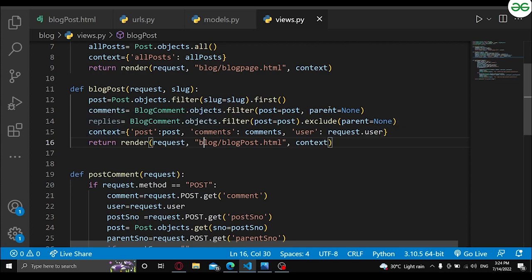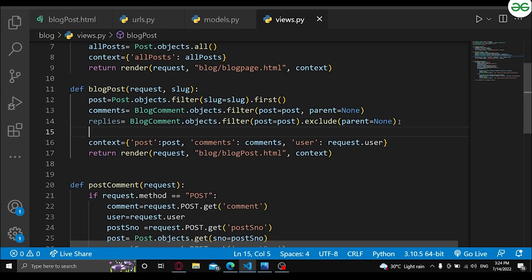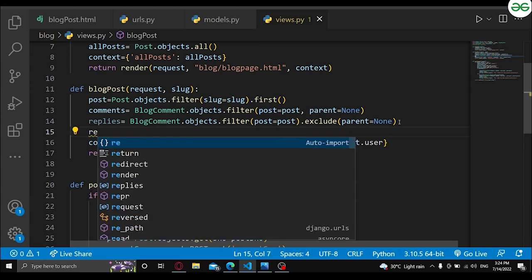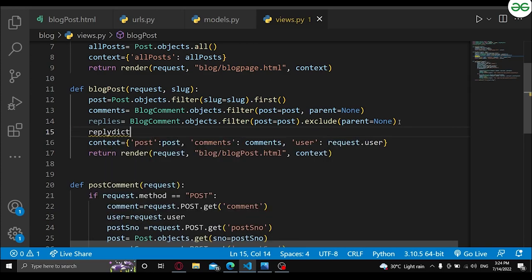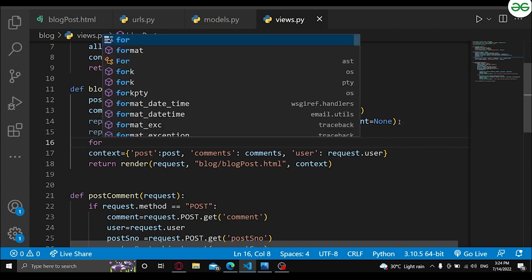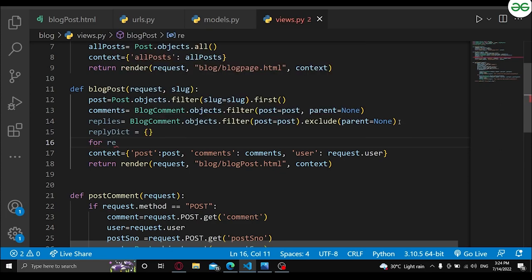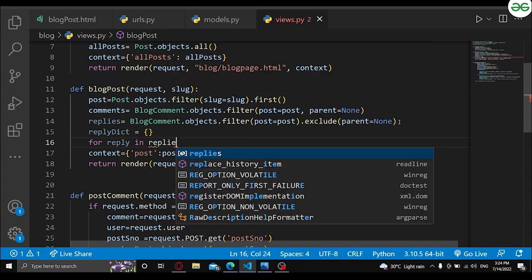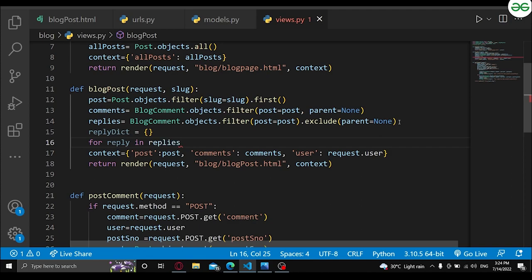Now let's create a dictionary here as well. I'll write it as replyDict, with a capital D, and replyDict equals to an empty dictionary. I'll keep it empty. Then what I have to do here is write a for loop: for reply in replies. Here I'm calling replies.